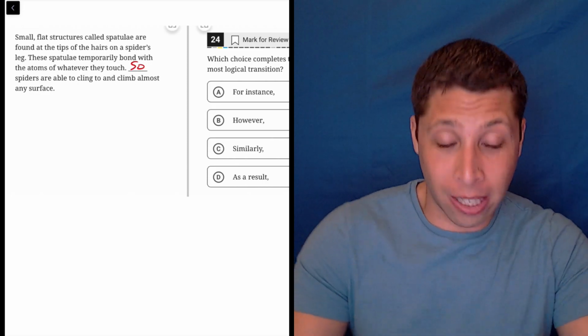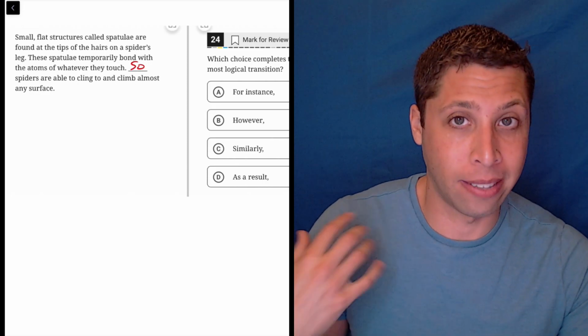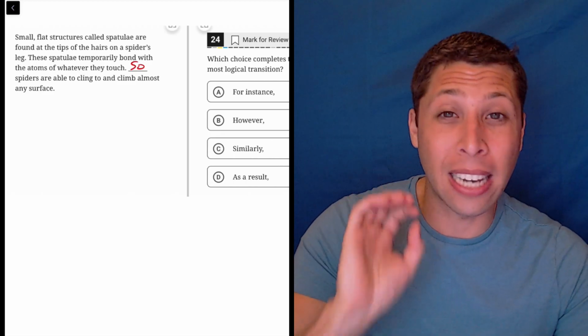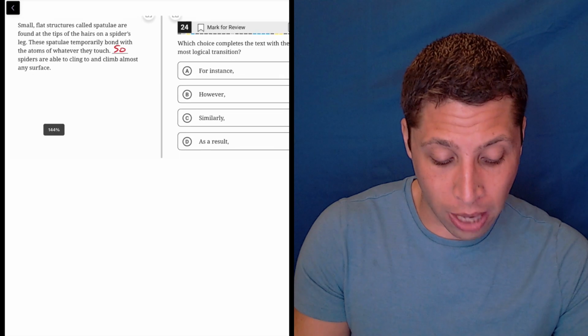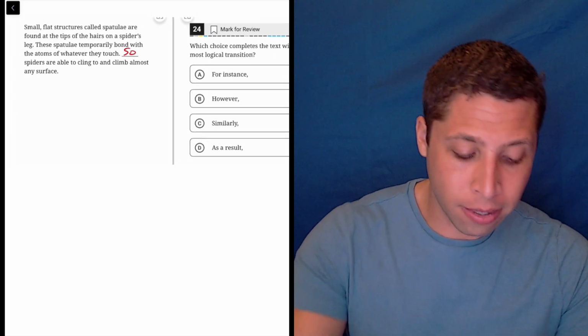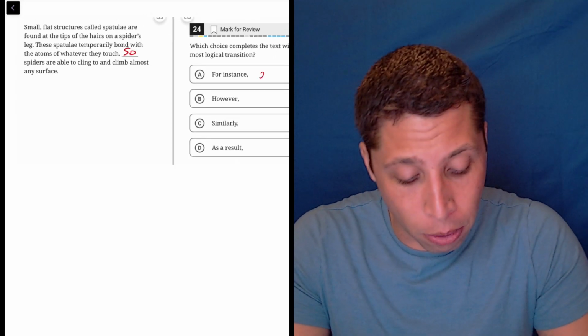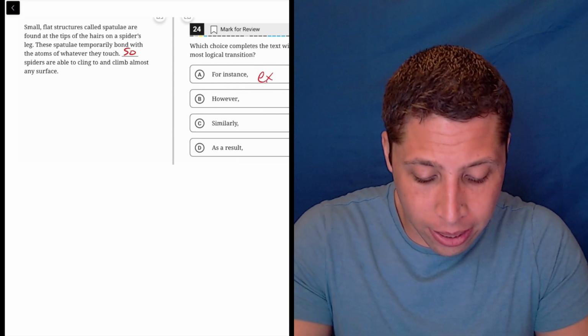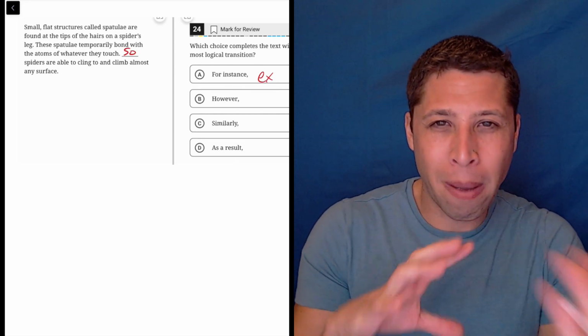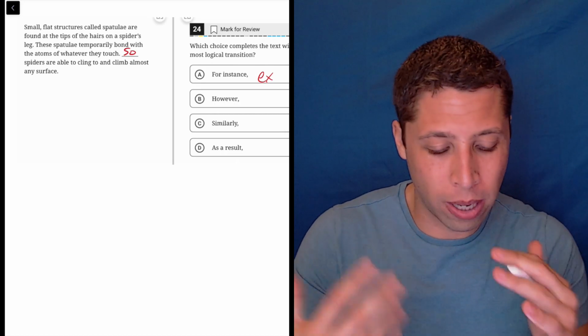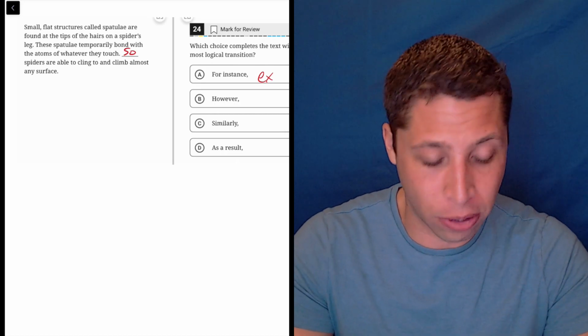So "so" is obviously not going to be our answer, but this is how I think about these: let's use some normal, easy, common transition words and then compare them to the more complicated ones that they give us. So for instance, "for instance" is more of an example, right? Now, the second thing is not an example of the first thing. These are two separate points about how this works. So that just feels wrong. Maybe leave that in and see if there's something better.